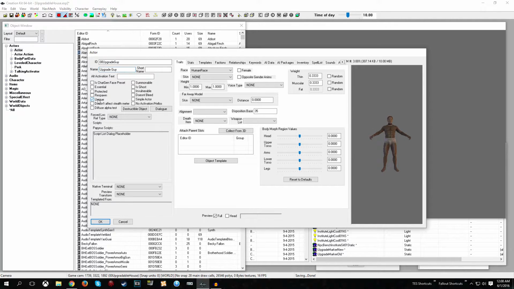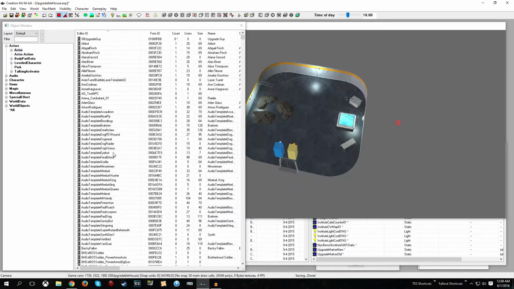And check unique, and check either protected or essential. Essential means that the actor cannot die, they'll just go down into like a down state, I guess. And protected means that nobody can kill them except for the player. So I want mine to be essential. And I'm going to click OK.